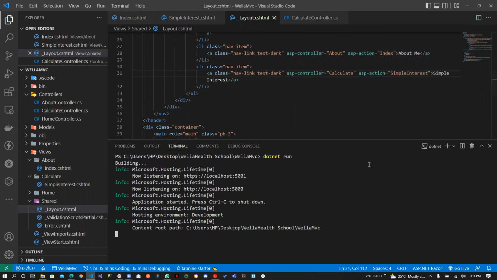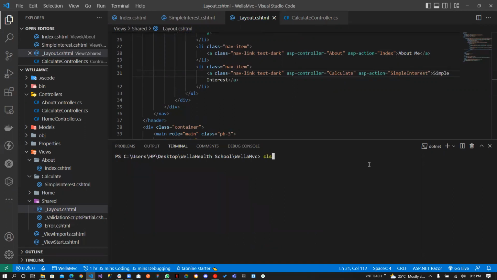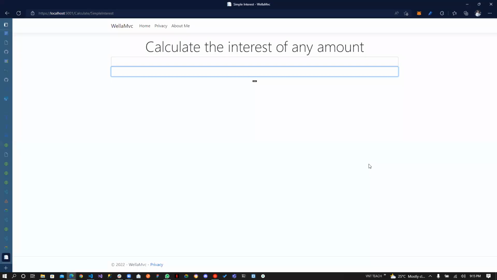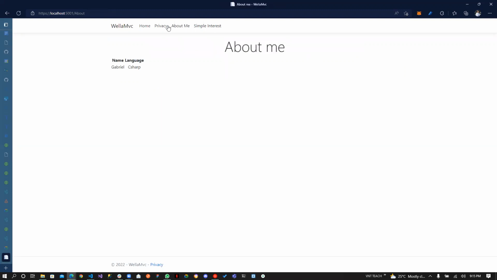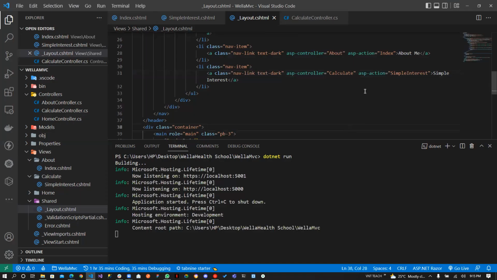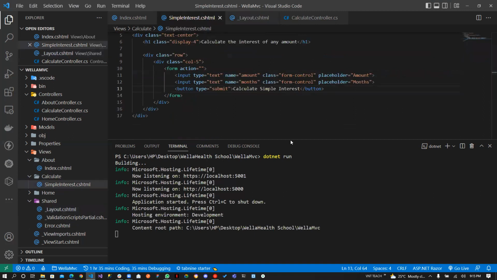Okay, so let me run this again so I'll see what it looks like. We've not done anything on the calculate part. We're just working on the view for now. So let's see how it looks. All right, so it looks better. You can switch between pages and switch to the calculate simple interest page. And it looks a bit better. Okay, so now we can work on the calculate parts.